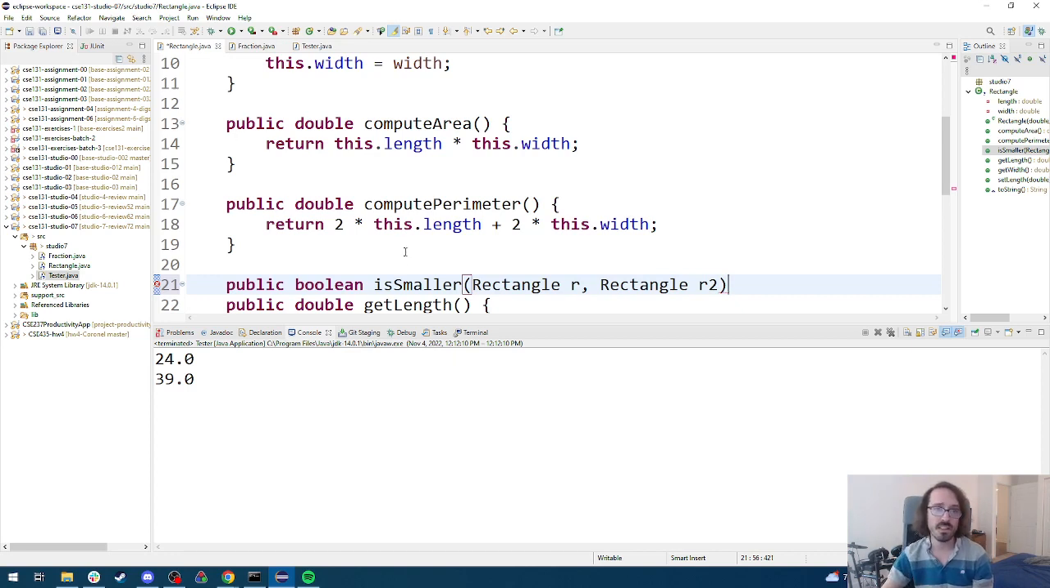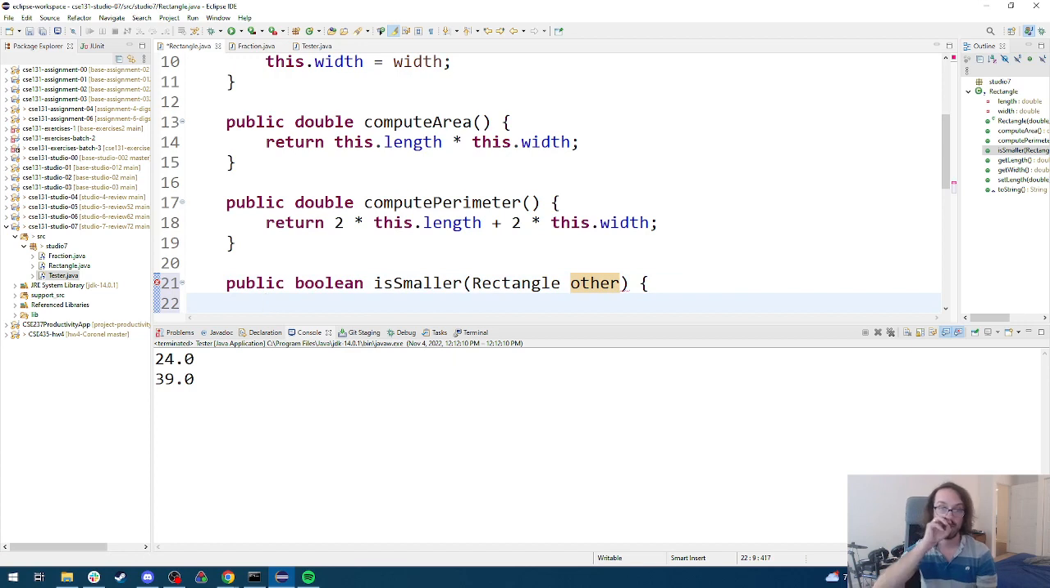In order for this method to get called, I have to have an instance of the rectangle class. So this rectangle is one rectangle, which means that I don't need two rectangles coming in as parameters. I really just need one other rectangle coming in as a parameter.